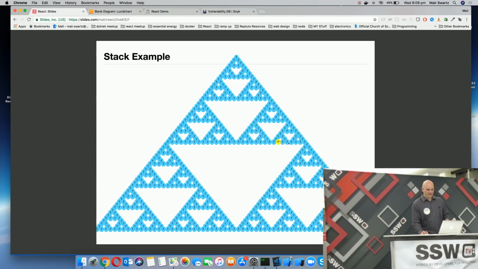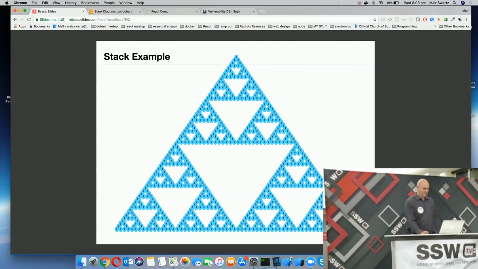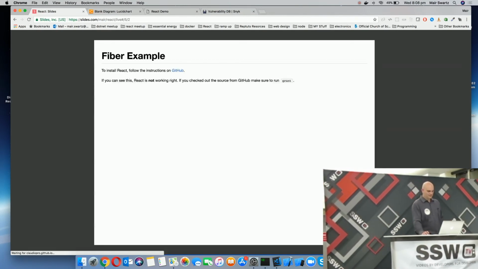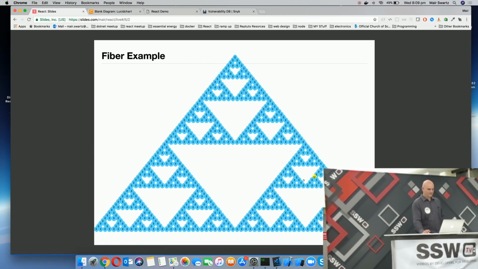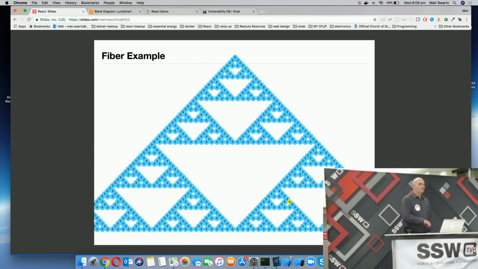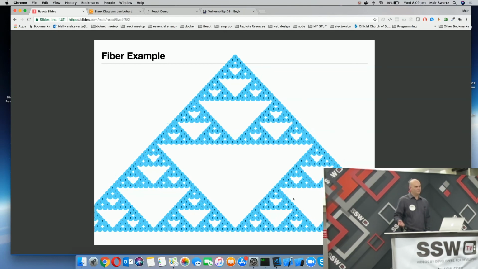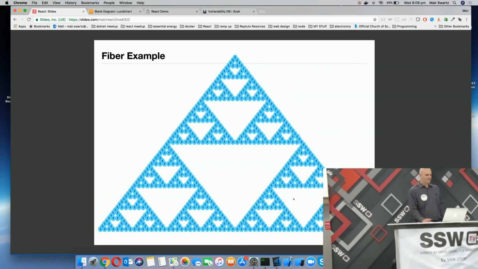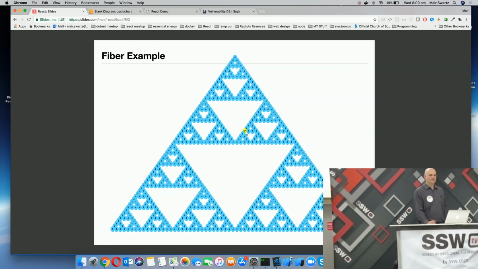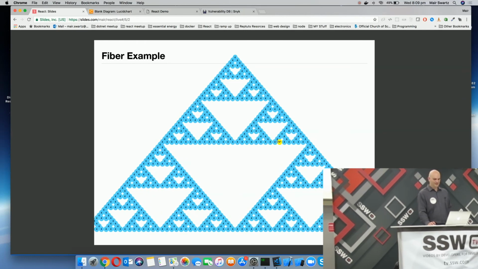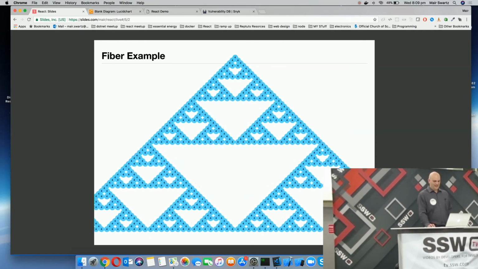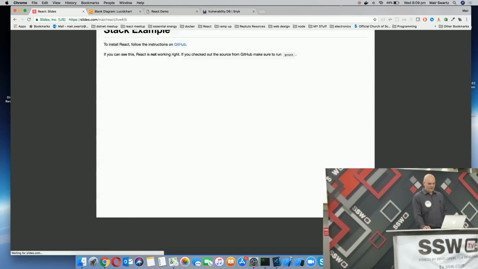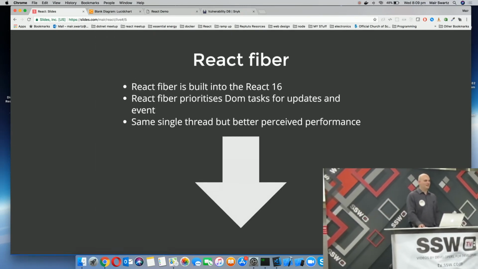Now, with Fiber, it looks like this. All right, same thread, because we only have a single thread in the DOM. The only difference is the prioritization of tasks. Everything else works the same. All right, so that pretty much brings me to everything I wanted to explain to you.